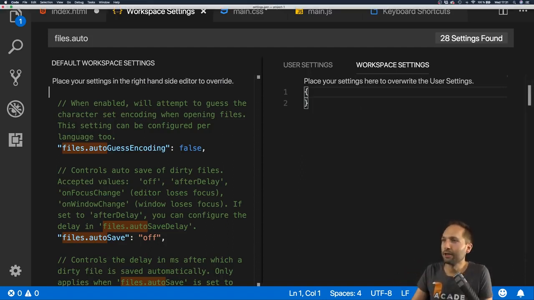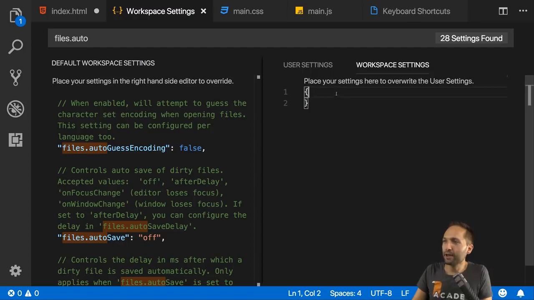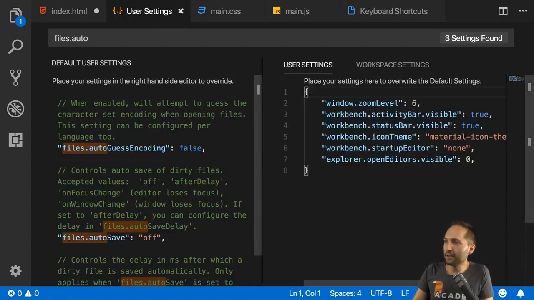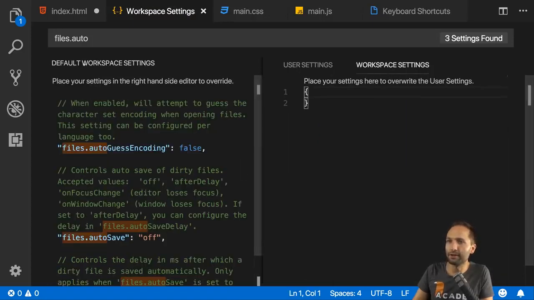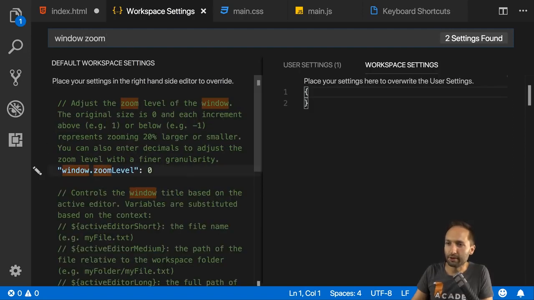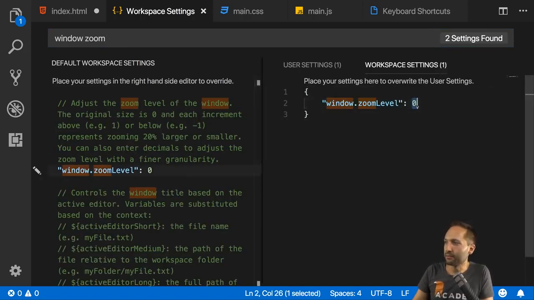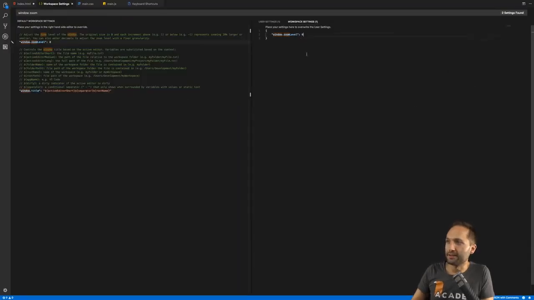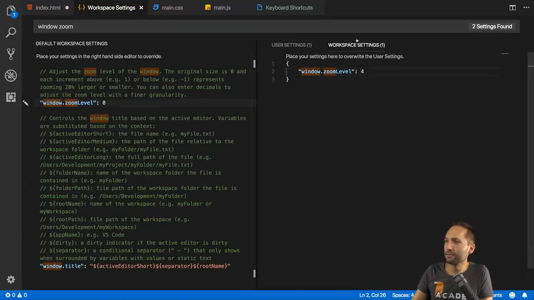So right here, I'm in this project 1. Let's try this out maybe. Because if I say I want to change the window zoom level, at the moment we have a level of 6. So let's go right here. Let's enter window zoom like that. Let's click right here, copy to settings, and now we see it's at 0. So let's maybe say it should be at 4, something like that. Let's save this. Now you can see the zoom level is different. And now for this specific file, so only for this project, I added this workspace setting. The zoom level is set to 4.